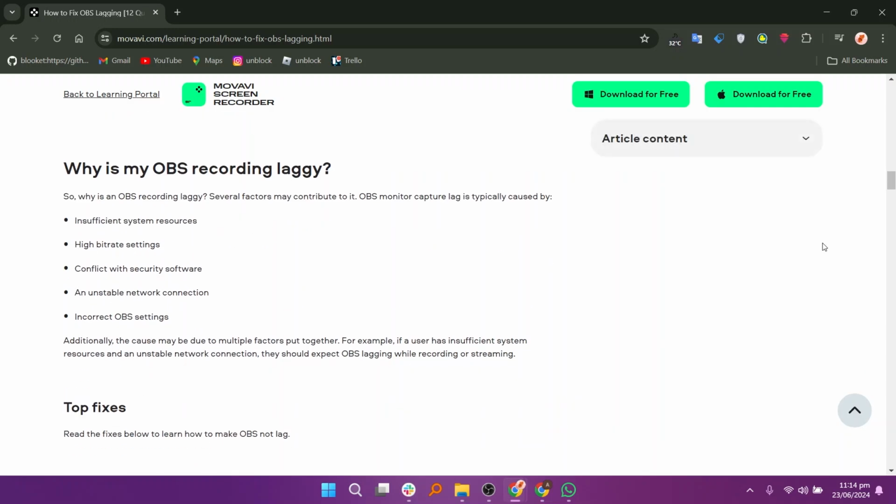First, check your hardware. Ensure your computer meets the system requirements for OBS. A powerful CPU and sufficient RAM are important for smooth streaming.